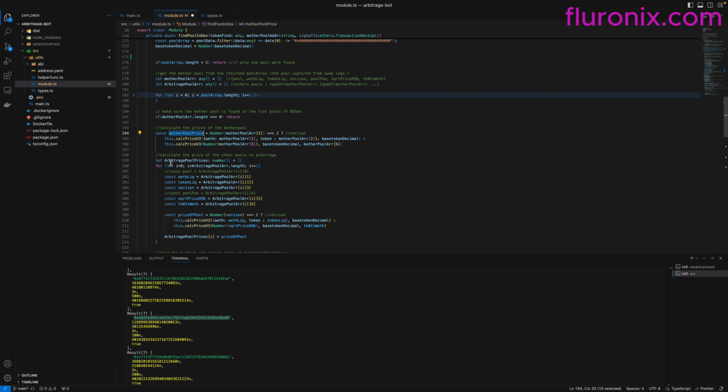We are going through the other pools array. For each of the other pools, we first create an arbitrage pool prices array, which is going to include all the prices of other exchanges with their index. Then for each of the pools in this arbitrage pool array, we get the pool liquidity in WETH, in token, as well as the version, the square root price x96, as well as whether token 0 is WETH.